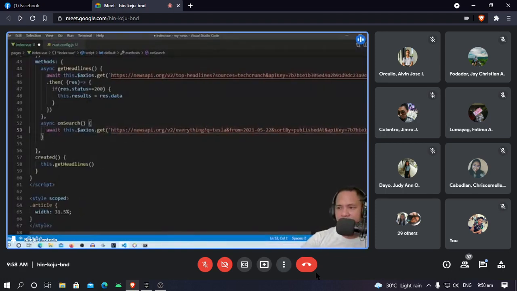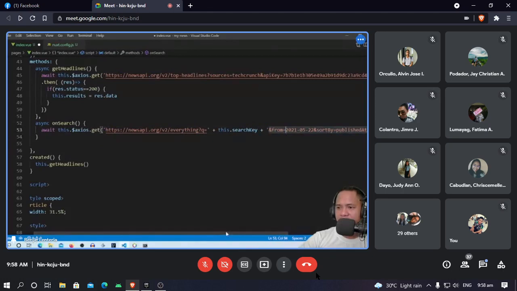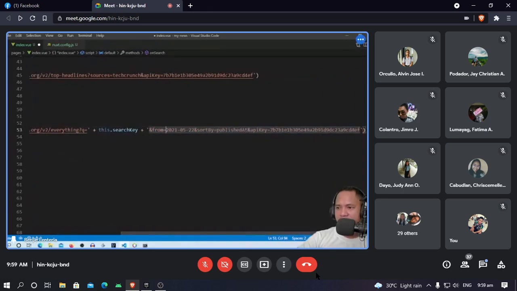But this time, this q we will change. So we delete this here, and instead here, we are going to add this.searchKey. So the searchKey is what goes into the q. And same thing, we just continue to look only for today's articles. Okay? And here's our API key.